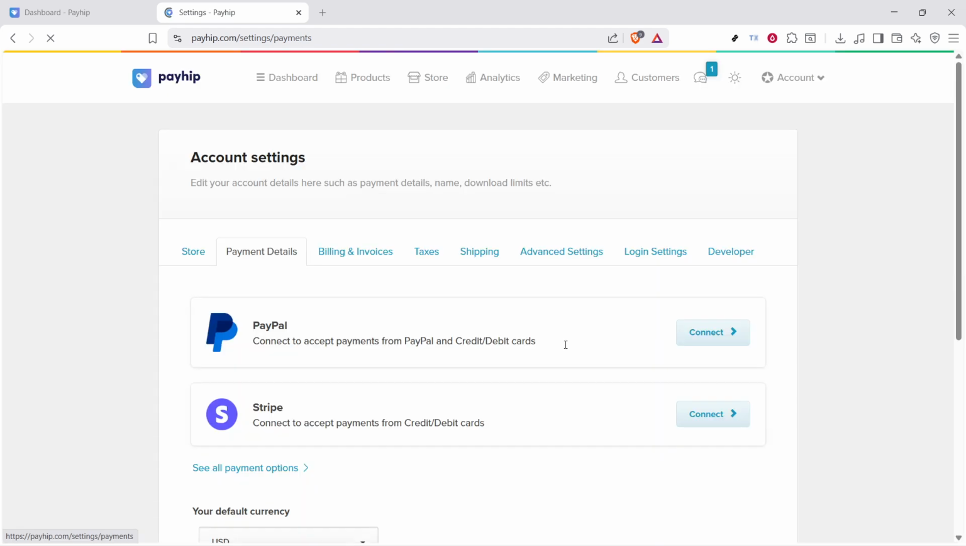And that's it. You've successfully removed PayPal from Payhip by going to your dashboard, opening account, selecting settings, going into payment details, choosing manage for PayPal, and then clicking disconnect. If you're updating your payment setup, just make sure your account still has the payment options you want enabled before you continue selling.